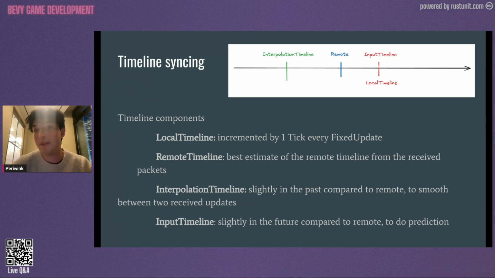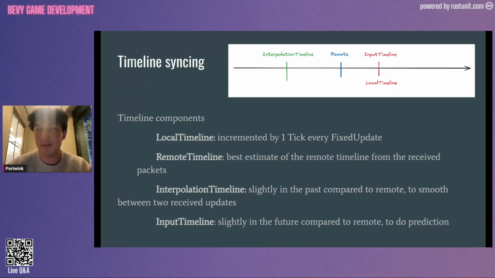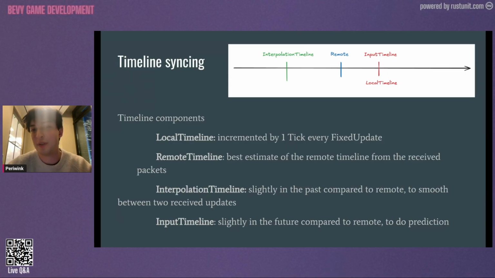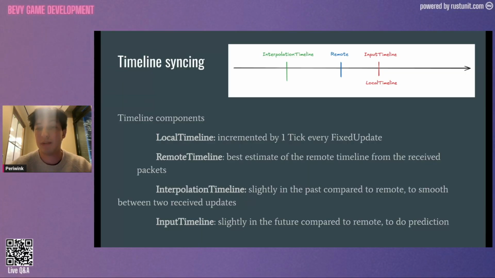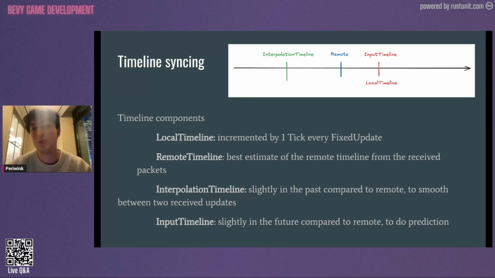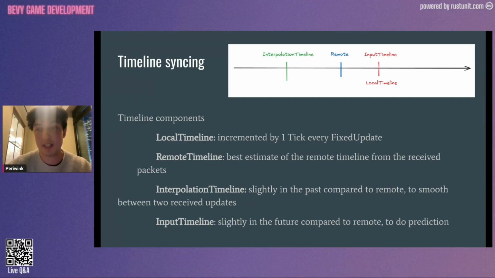And for that to happen, you need to be ahead of the server. So when you press a button on tick 5, you send that to the server, and that message has to arrive on the server before the server does tick 5. So the input timeline has to be ahead by basically half of the round trip time between you and the server. So that's why there are all these different timelines, and Lightyear helps keep those in sync.